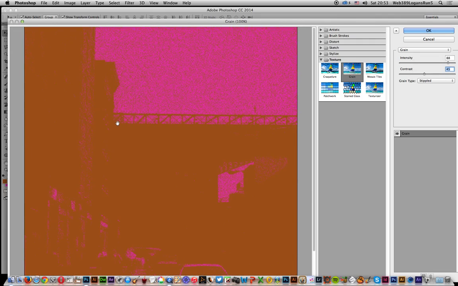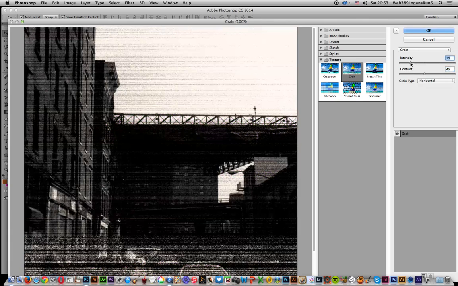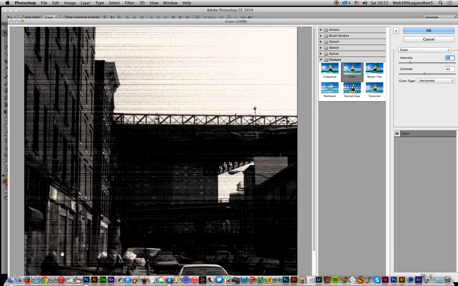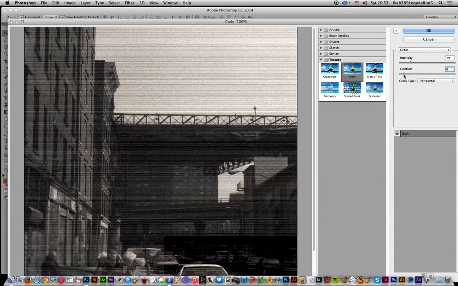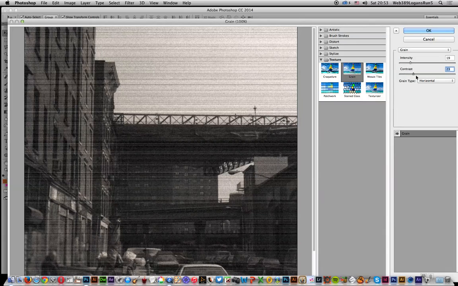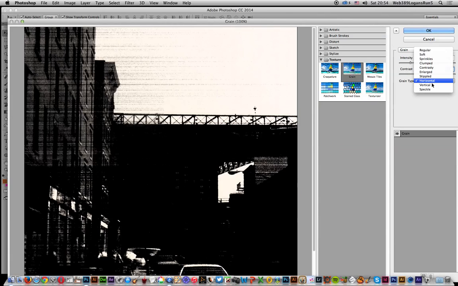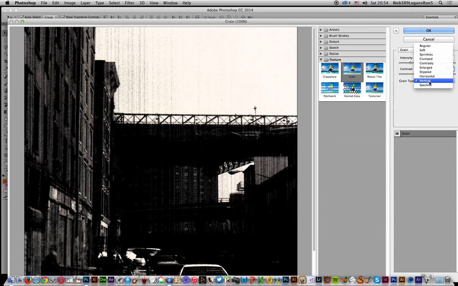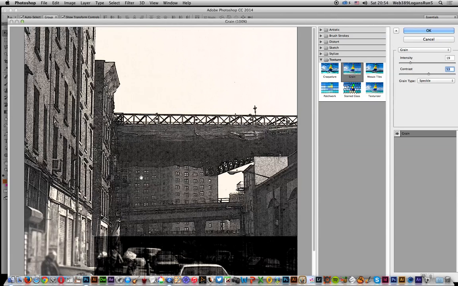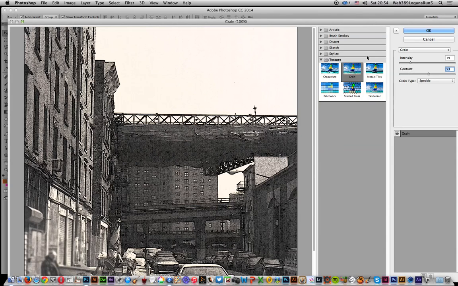Stippled, and that uses the foreground and background colour. Horizontal, which I always like, I must admit, I love the horizontal lines, it's quite good. It also works well with the intensity, so you can create just subtle line streaks across the image. And of course you can modify contrast, make it look very oldie, or you can go for a threshold sort of effect. Again, you've got vertical and speckle, which is more like a newspaper print sort of image.